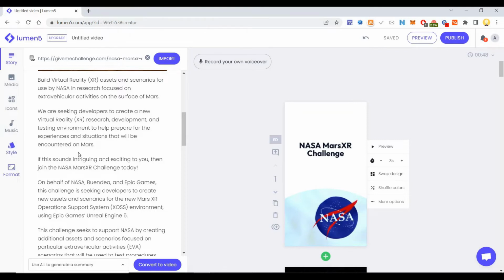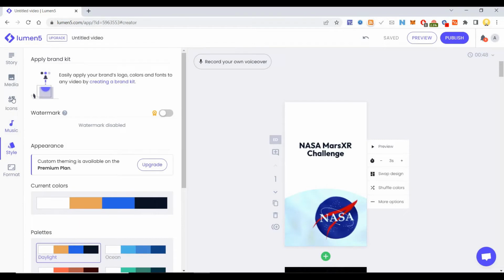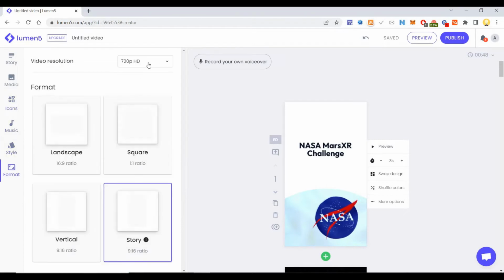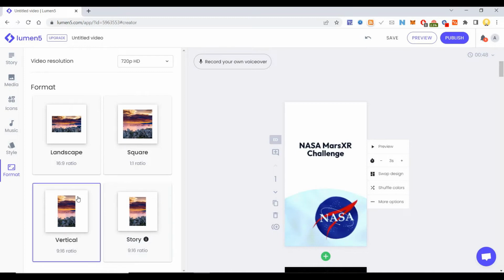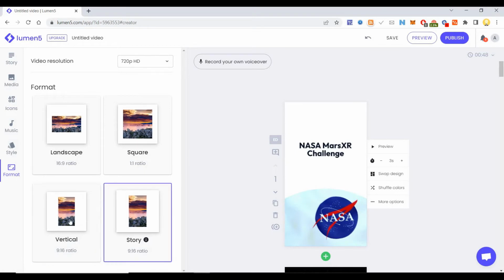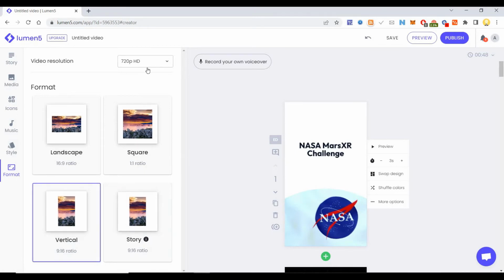Now there are different styles available. I can have this in different formats. One is the story, which is used in Instagram and all, and there is this vertical one, which I guess is used in YouTube Shorts. Then if you want 1080 pixels, then you will have to pay.